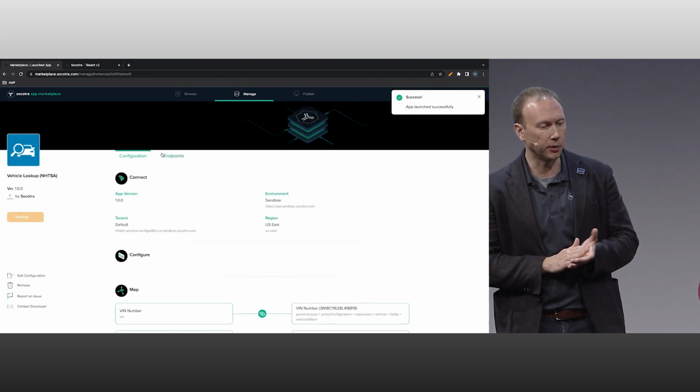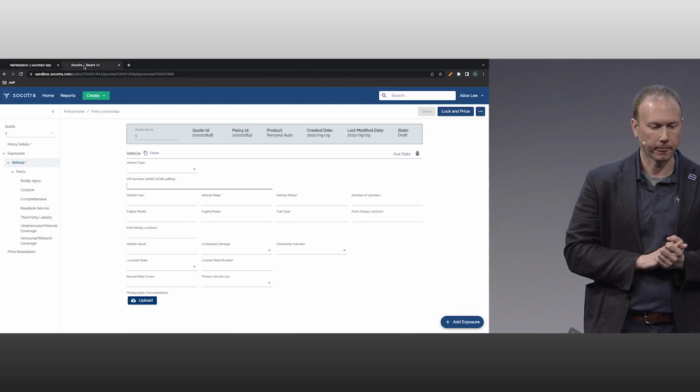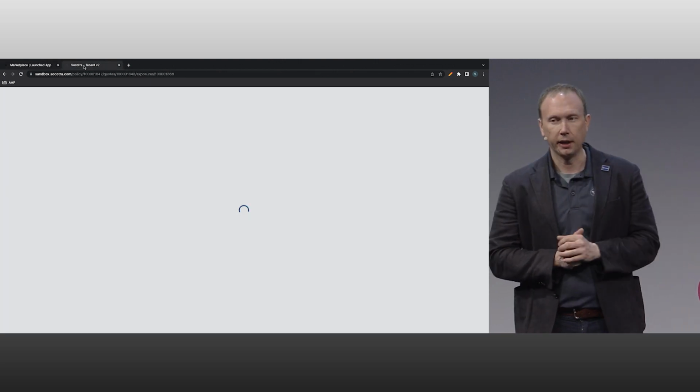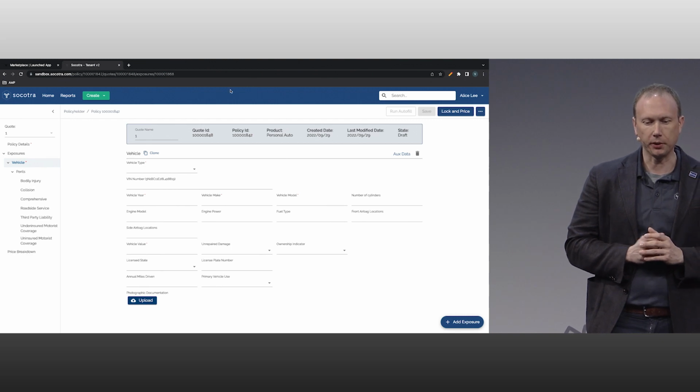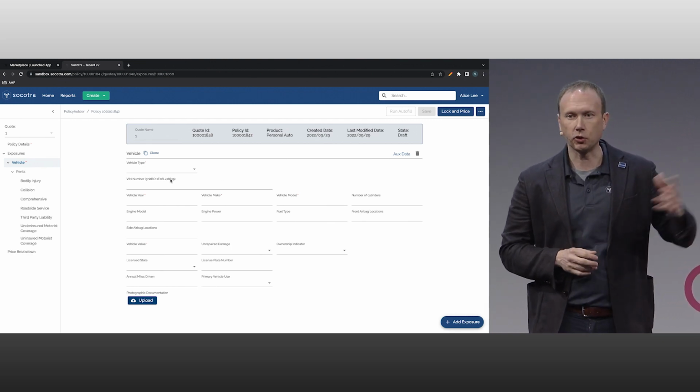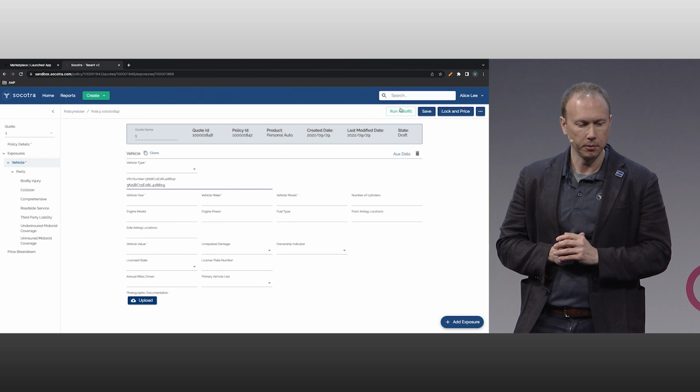So let's go ahead and see what difference it made. Now, once we refresh, there's a new button that appears right there, run autofill. So let's repeat that same workflow we just did. Put in a VIN.